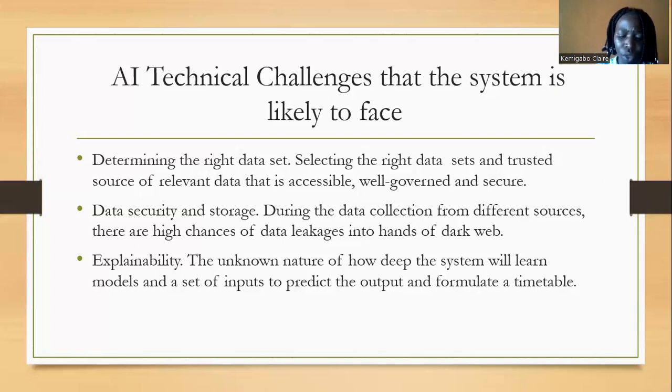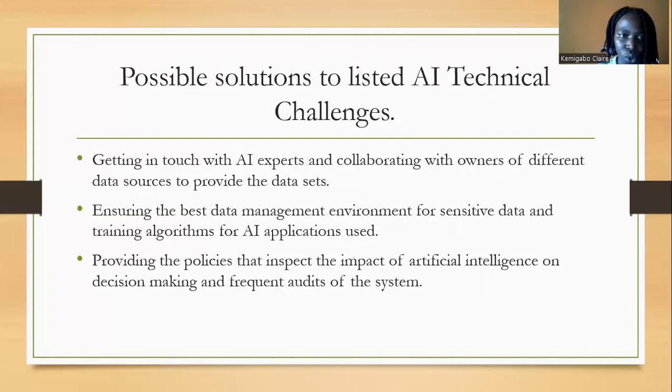But with the provided challenges, we also go to solutions. The possible solutions to those challenges are getting in touch with AI experts. As you know, experts have a variety of information, they are well acquainted with AI, they have experience. So when gathering data, it's better we first contact those people who have experience so that they can help us get the right data set.